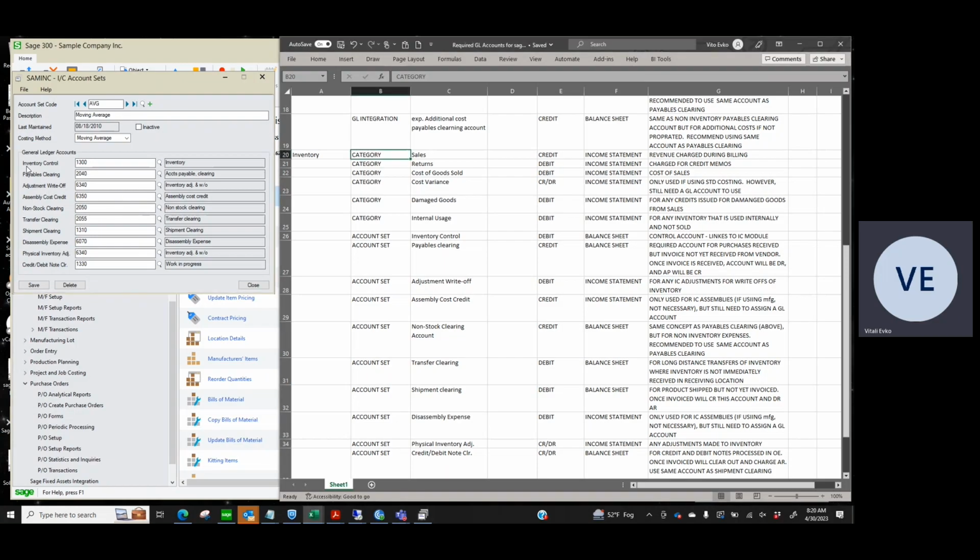Next, you have a payables clearing. We discussed it a little bit in the purchase order module, but the payables clearing account again is for any product that you have received through purchase orders that you have not yet received an invoice for. And then once you do receive an invoice for it, it will debit this payables clearing account and it will credit accounts payable.